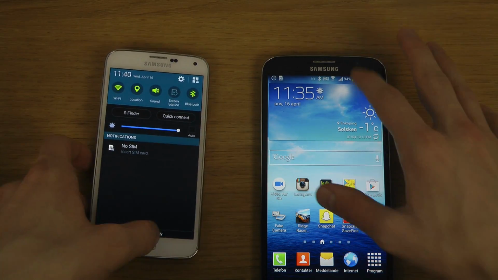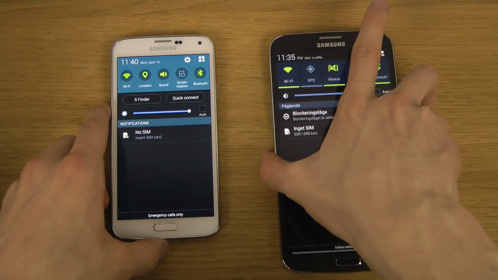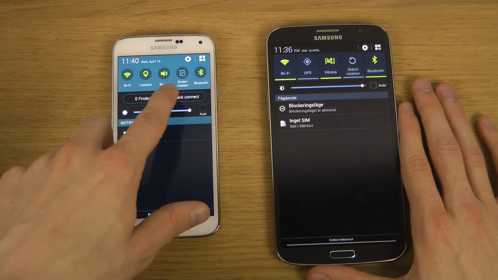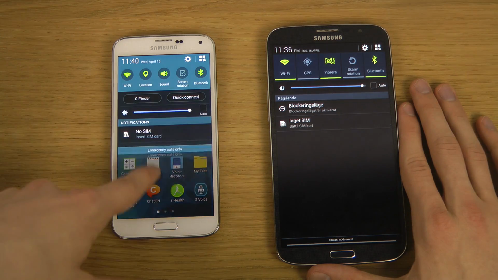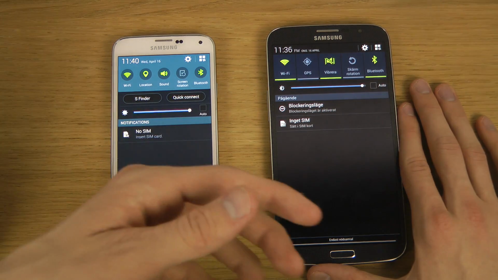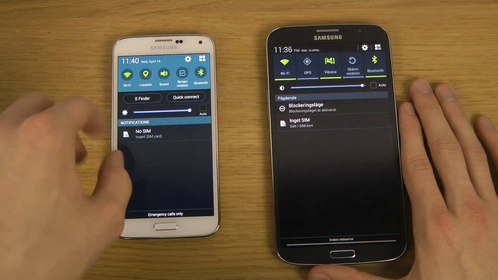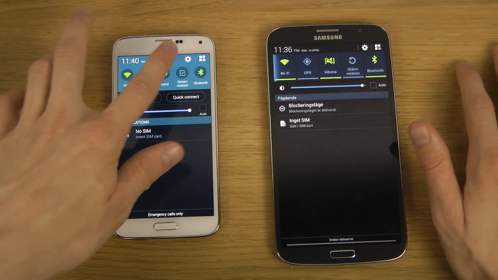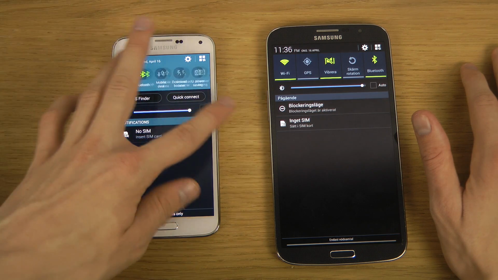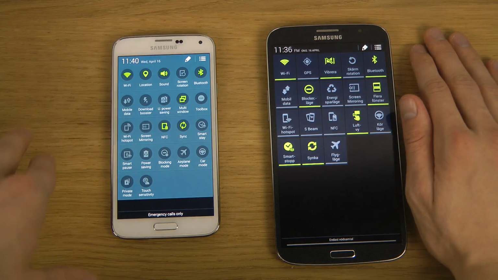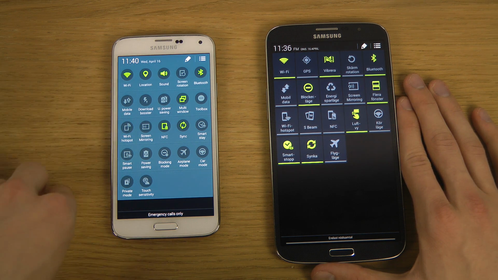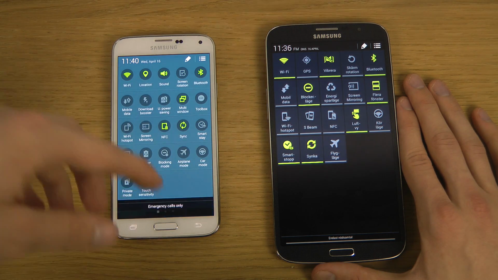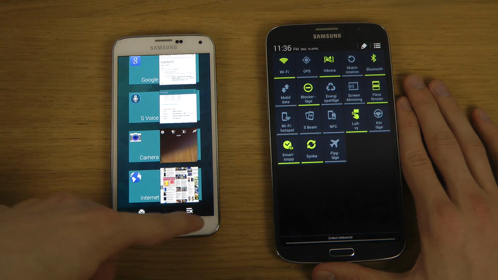You can also see here, if we go down from the top, what kind of things you can toggle. You have Quick Connect, S Finder here, which you don't get on a Mega, and I haven't tried them that much, but S Finder probably will find stuff on your phone, which is quite good. You can also see that you have these toggles, and you have a brand new redesigned version of TouchWiz here with Android 4.2 KitKat on the Galaxy S5. I'm not sure what kind of version I'm running on the Mega, but probably like Android 4.2 or something.